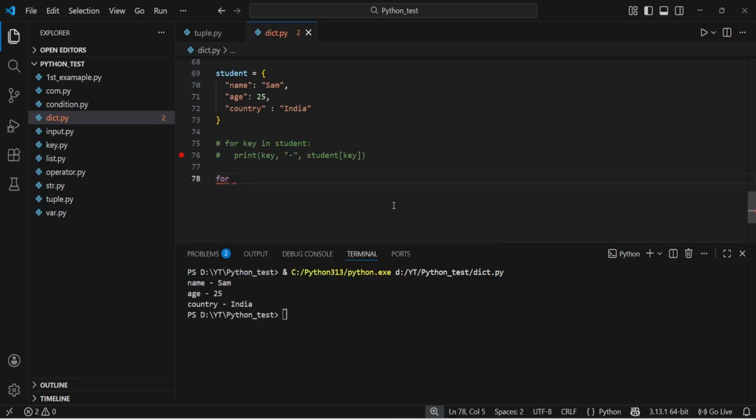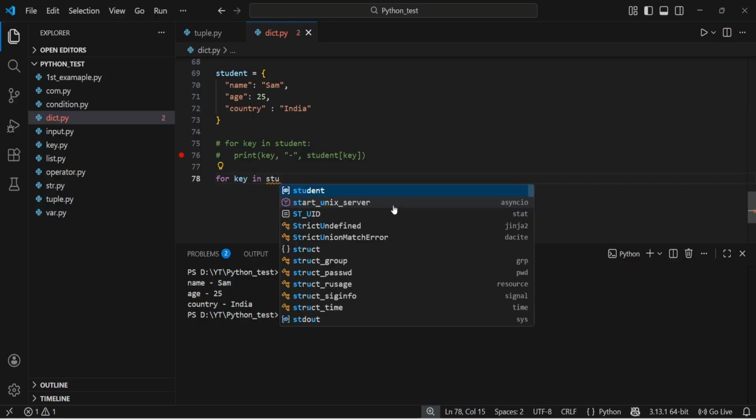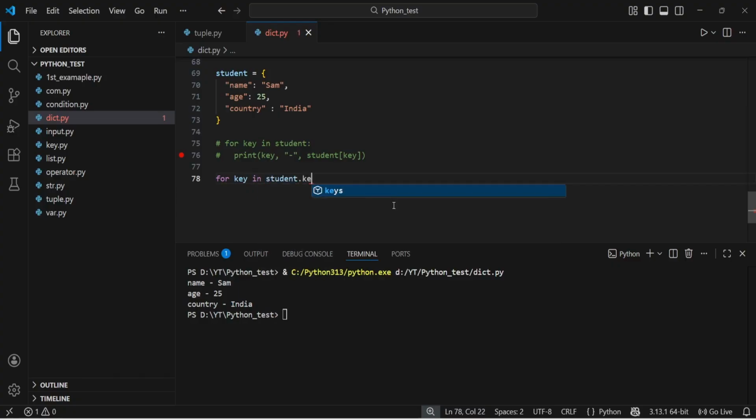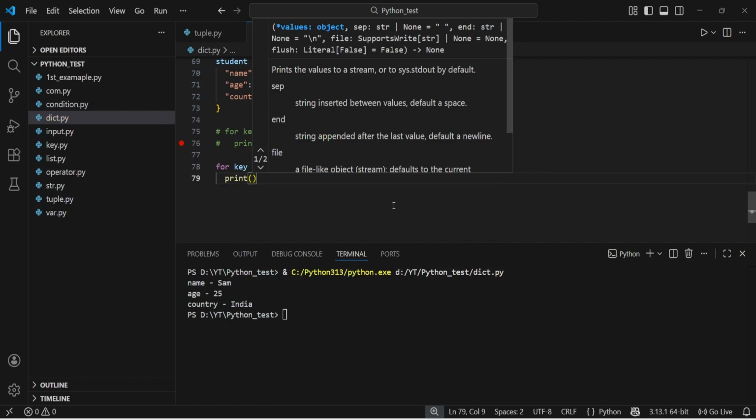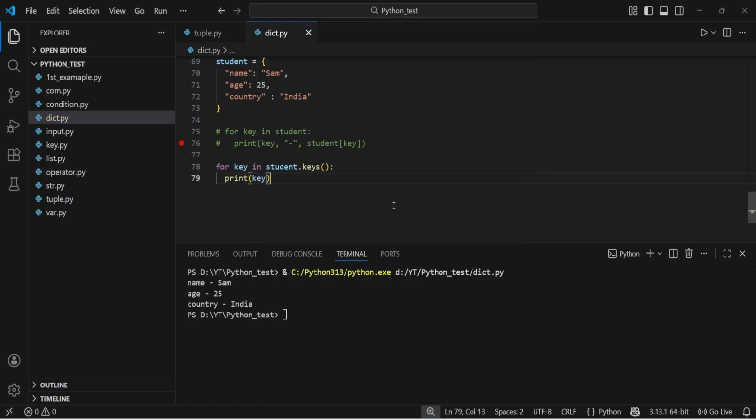Now I can write for key in student dot keys, and print my key. Now if I execute this one, see, my keys are name, age, country. So my name, age, and country are getting printed.